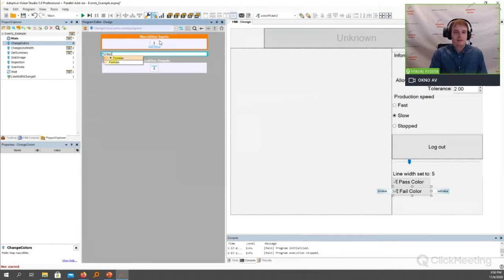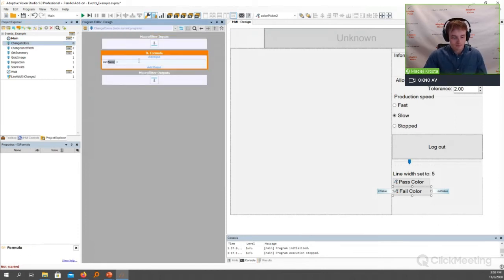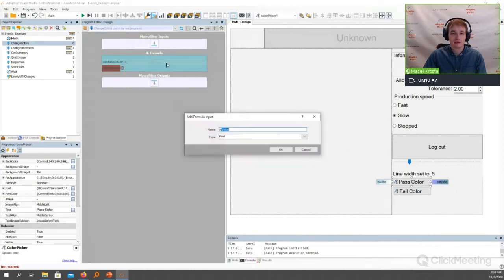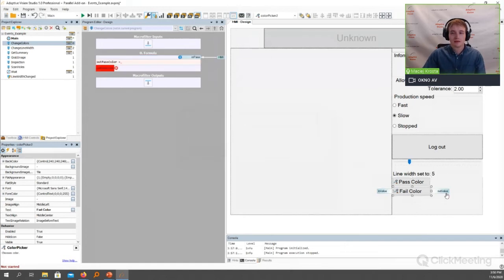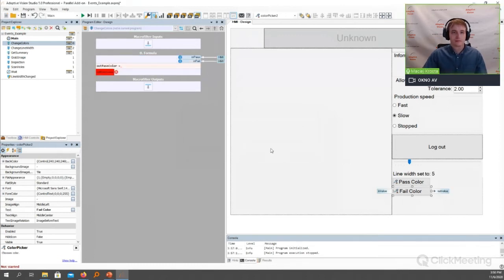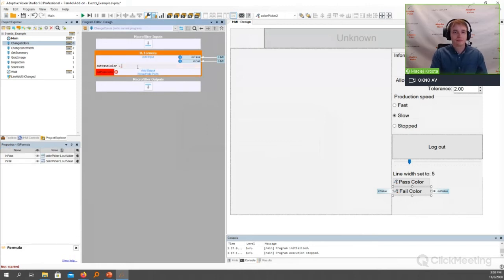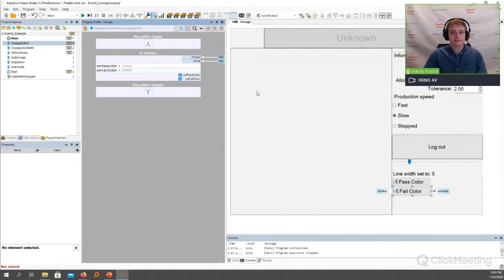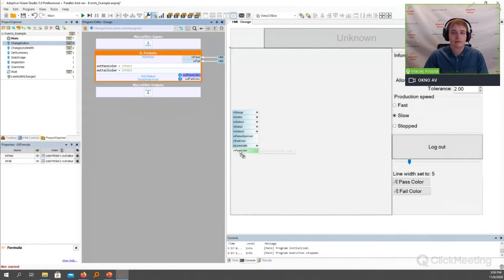Inside of it, we will have a formula, pass color. So pass color will be connected to the value out of this color picker, and fail color will be connected with this one. So let's finish the formula: in pass, out fail color, in fail. And we can now proceed.